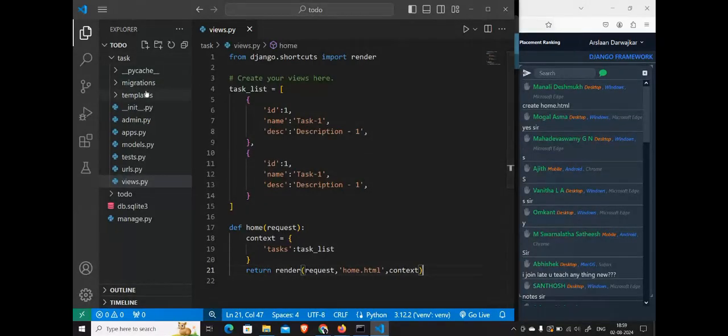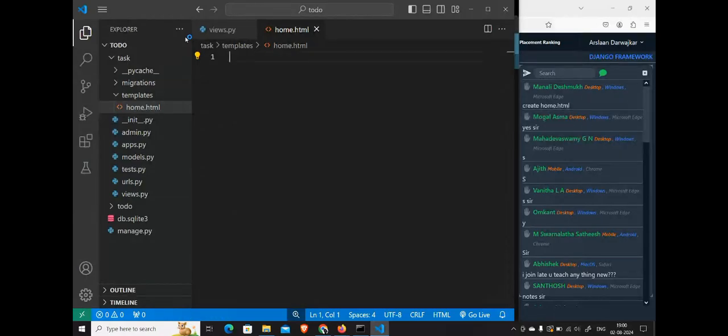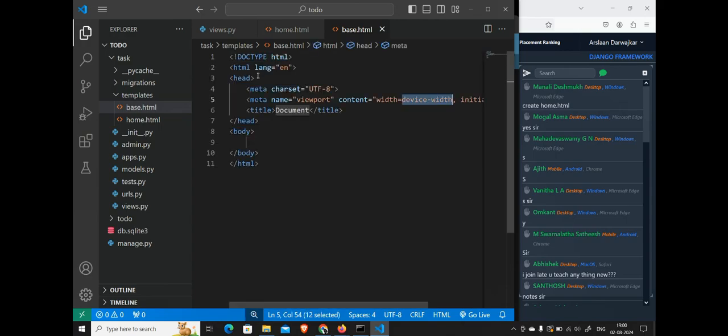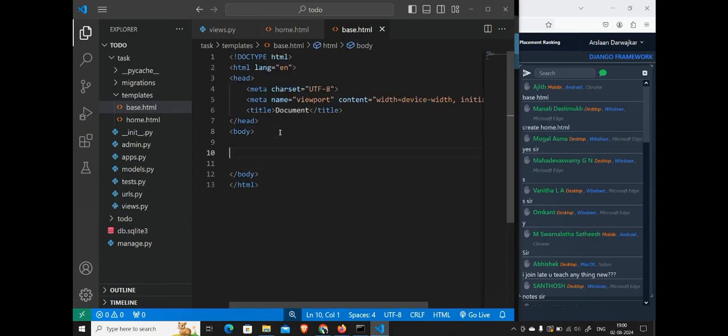Create home.html. Okay. I will create home.html. So basically, it should extend some other template, so I will create base.html also. We are going to have this entire code here.